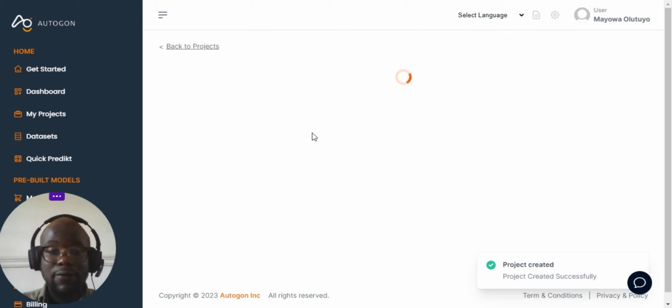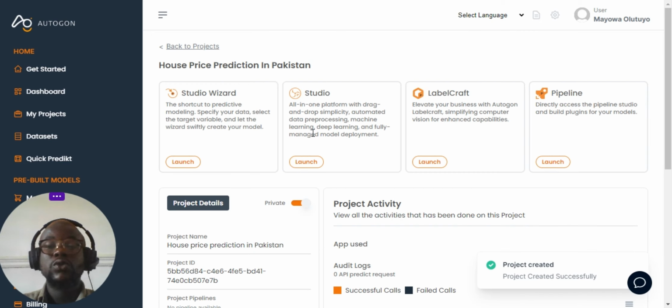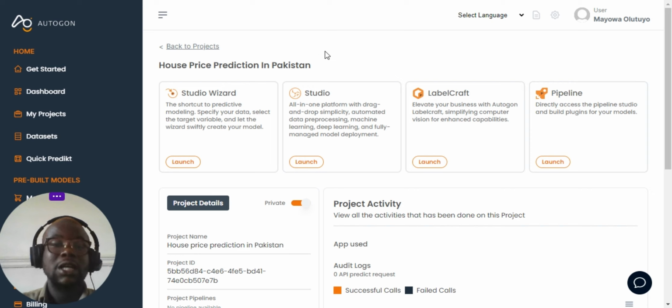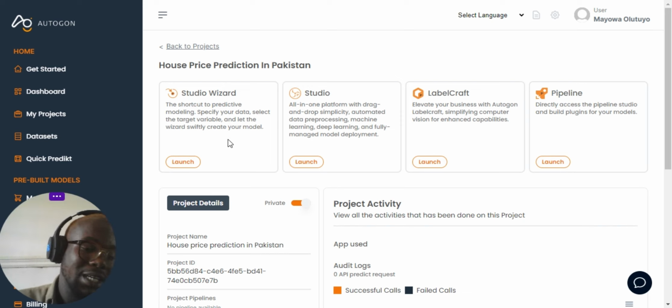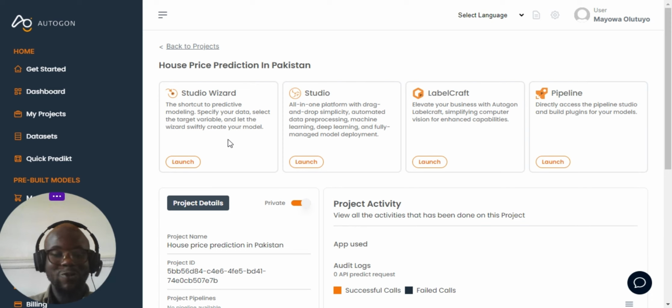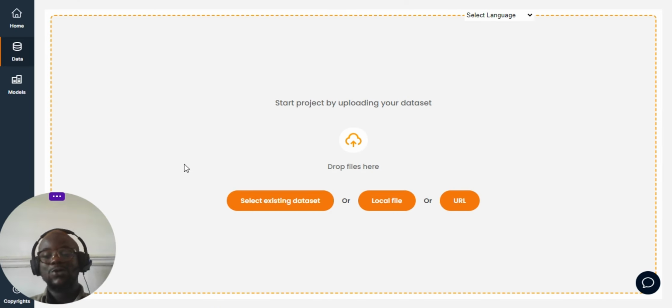Perfect. The Autogun platform currently offers a lot of tools to create models depending on your level of technical expertise, but we'll be doing this as a total novice. I mean, that's the idea. So I'll be using the tool called Studio Wizard. Studio Wizard is a shortcut, like the word wizard, it does the wizardry stuff, you get me? So I'll use Studio Wizard to create this model, and you see how seamless it is. Now let's launch our Studio Wizard.